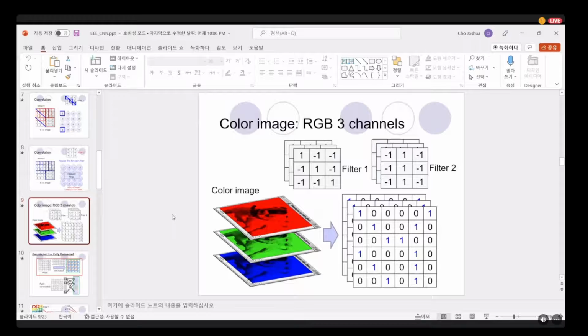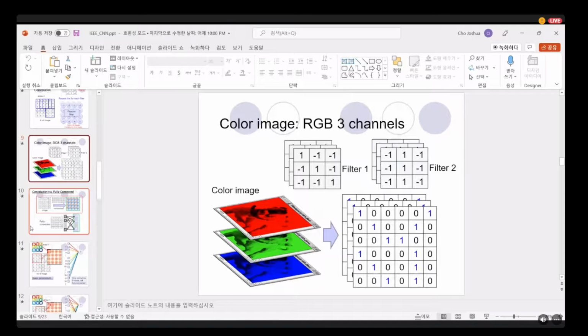So now, previously we had one channel. The one channel in the image could be described as grayscale, but now we have an RGB color image. And because it is three-dimensional, we have a three-dimensional filter in order to do the dot product.